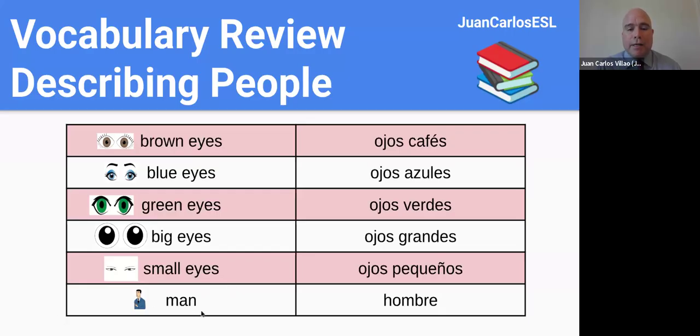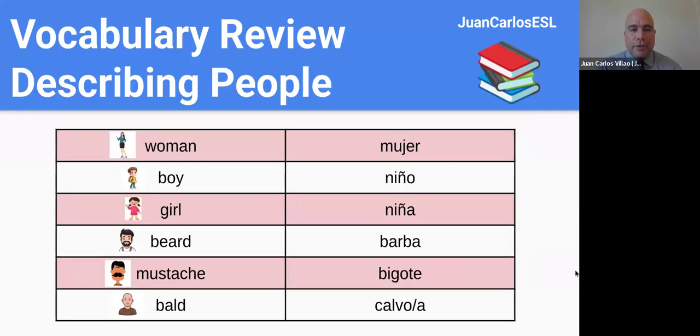Man. Woman. Boy. Girl. Beard. Mustache. Bald.